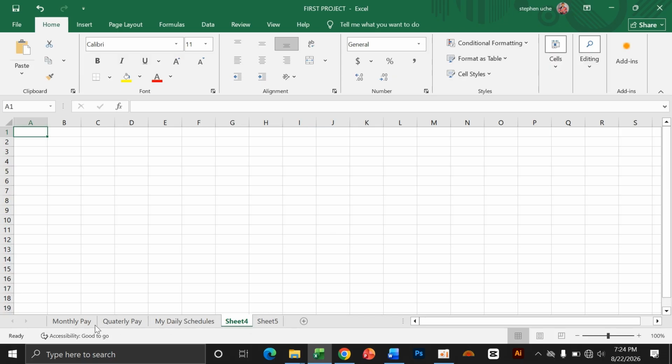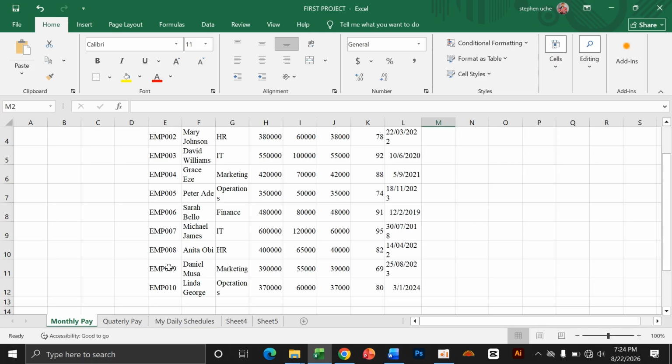Have you seen it now? So you have Monthly Pay, Quarterly Pay, My Daily Schedules. Depending on what you want to use each of the pages, each of the sheets for, that is the name it should bear, so that you can easily find it. It's a way of organizing data. That is what Excel is for.